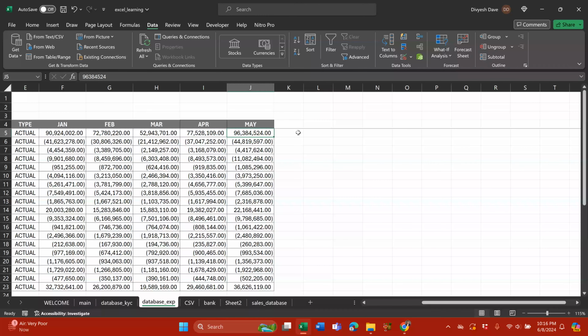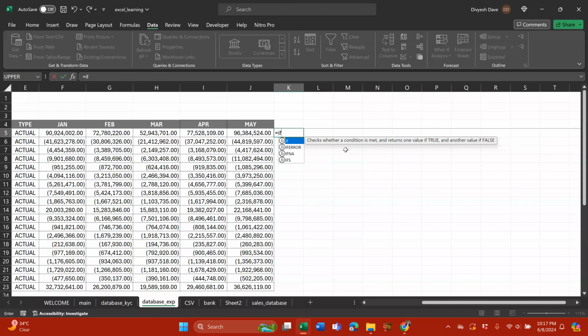But what you want to do is, if the data is positive, you want to add the word profit in this column. So it will help you to analyze how much profit has been generated, how many sales have made a loss, something like that. So you just type equals IF, then you press tab, then you select this cell, the cell which you want to use as the logical test.